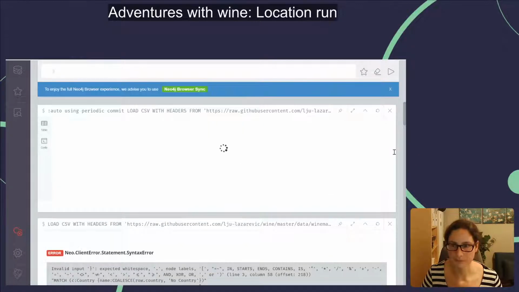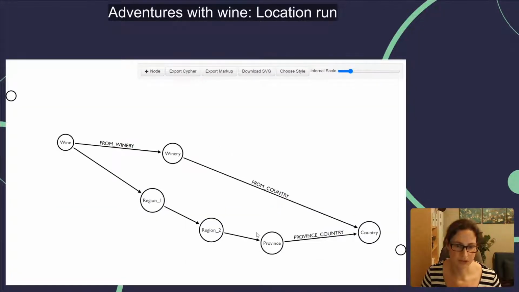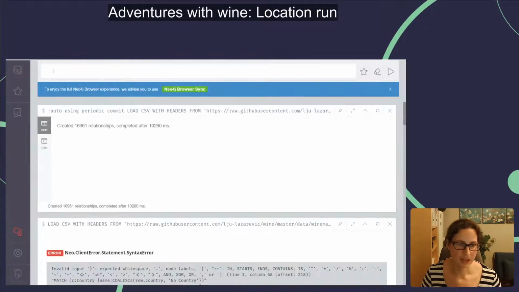Right. Let's put that in. So that's going to be it, and then we're going to be repeating a bunch of these statements as we do the rest of this. So region 1, region 2, province, country. So you know the drill. Similar idea. Oh, there we go. It's done. Look at that.